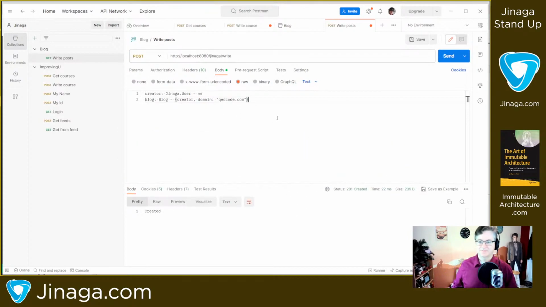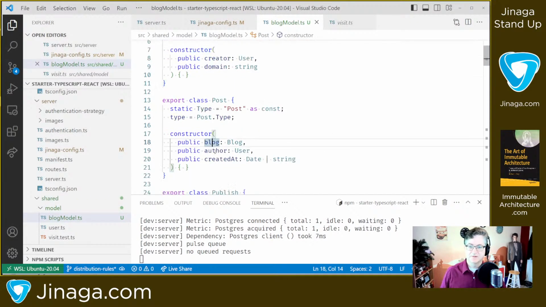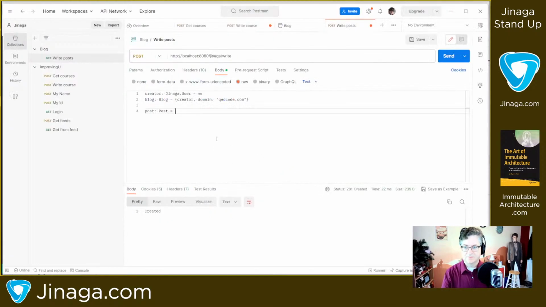I created some facts. That was easy because there are no authorization rules, but even if there were authorization rules, I think it would have passed because the creator is me. So now let's see if I can create a post. Let's take a look at the post. That is a blog, an author, and created at. So the blog is this thing. The author is the creator. That's me.